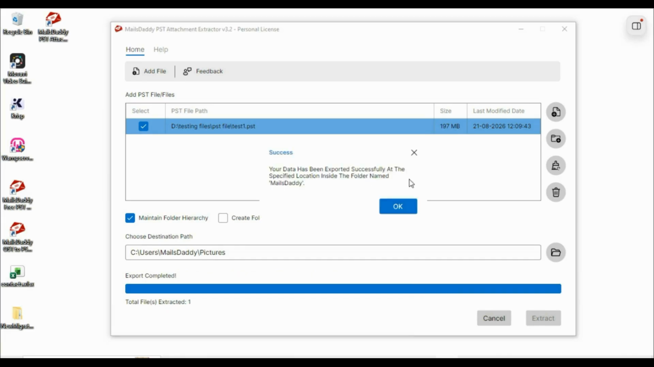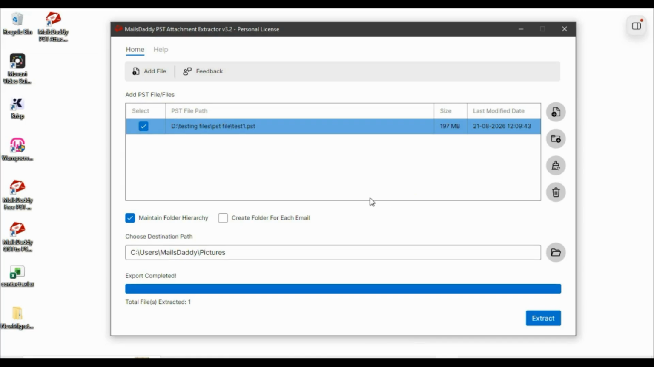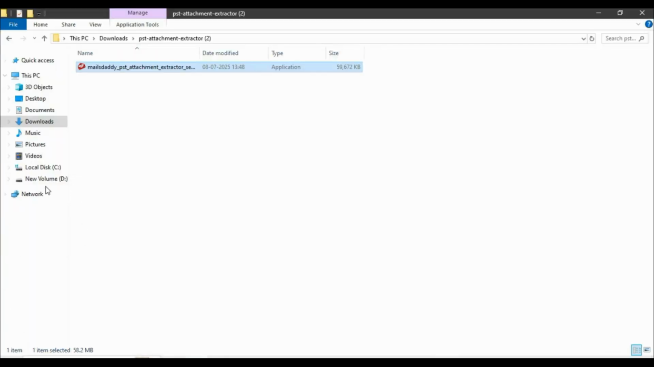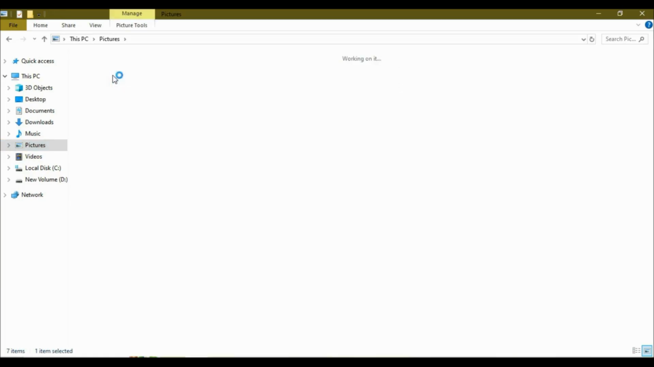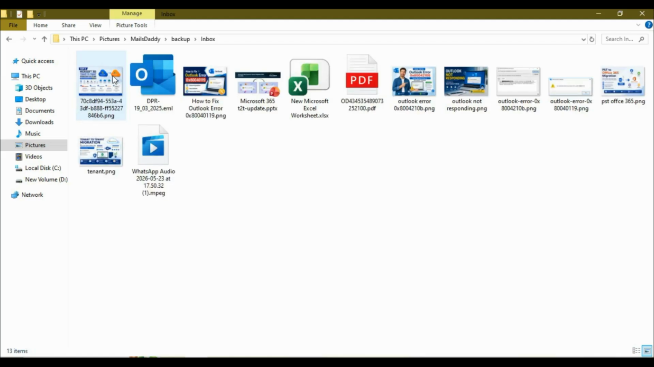The data has been exported successfully. Now we can cross check. Go to the selected path, click on the MailsDaddy backup inbox. Here you can see the PST attachments have been successfully extracted.